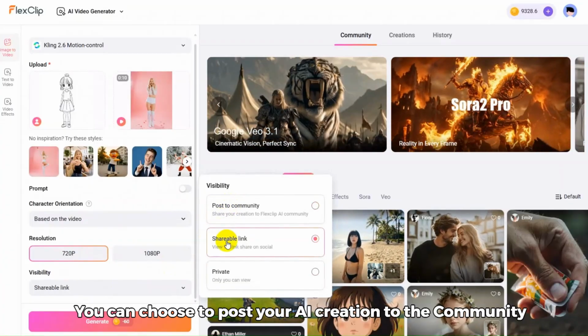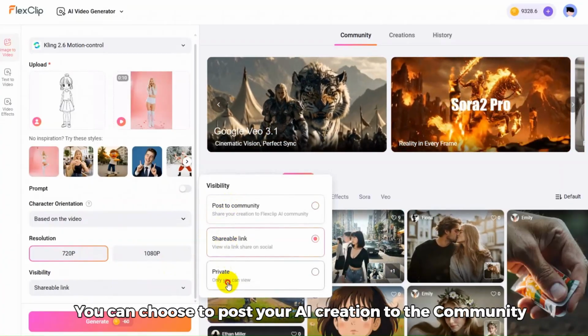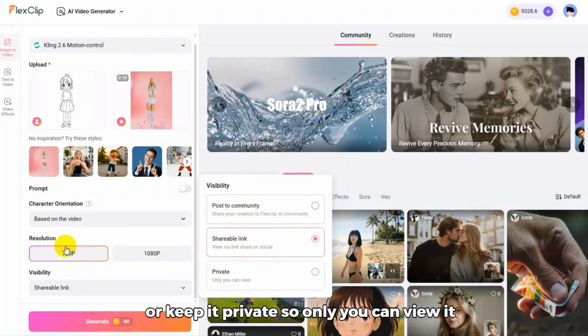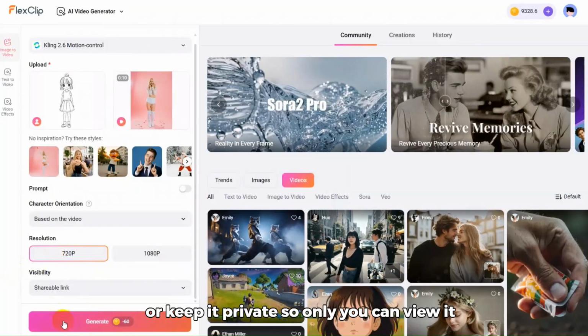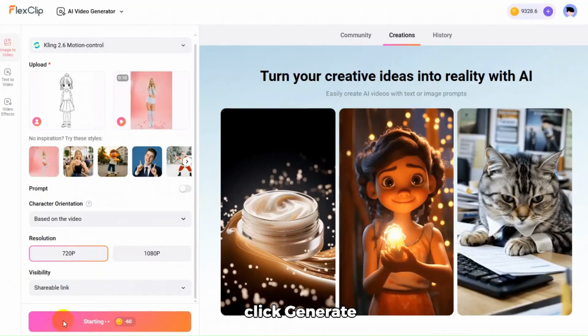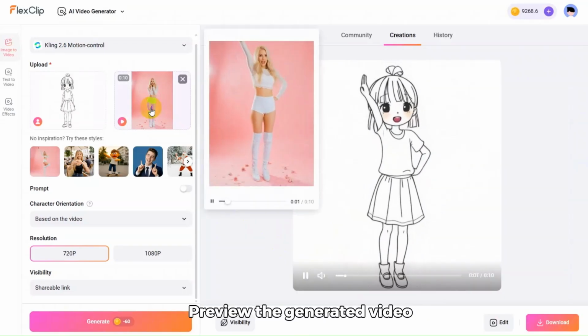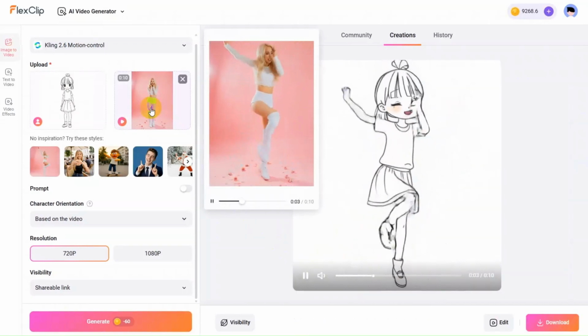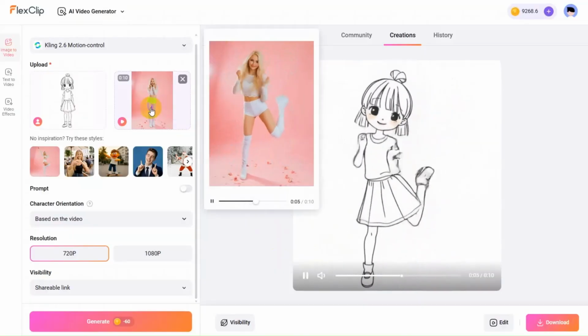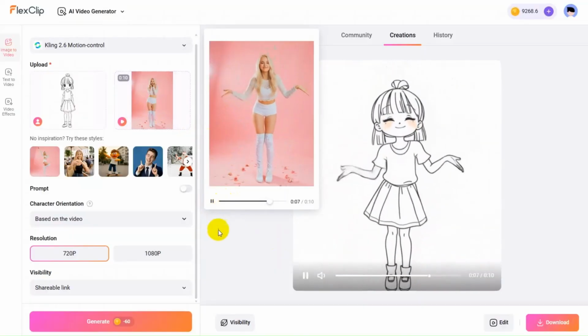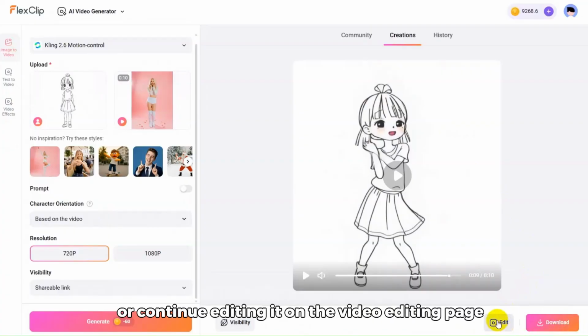You can choose to post your AI creation to the community, generate a shareable link, or keep it private so only you can view it. Once everything is ready, click Generate. In just a few minutes, your AI dance video will be ready. Preview the generated video. You can download it directly or continue editing it on the video editing page.